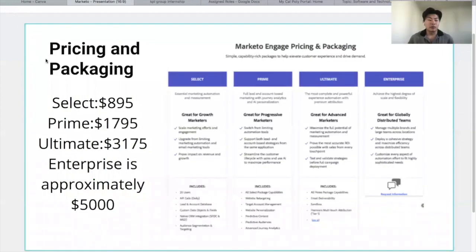All right, so for the pricing and packaging, there are 4 main packages that they offer. The first one is called Select, starting at $895. This is the basic package that they give to most of their companies. If you want to pay a little bit more, you've got $17.95. Obviously, as each level goes up, you get more services that you can interact with.